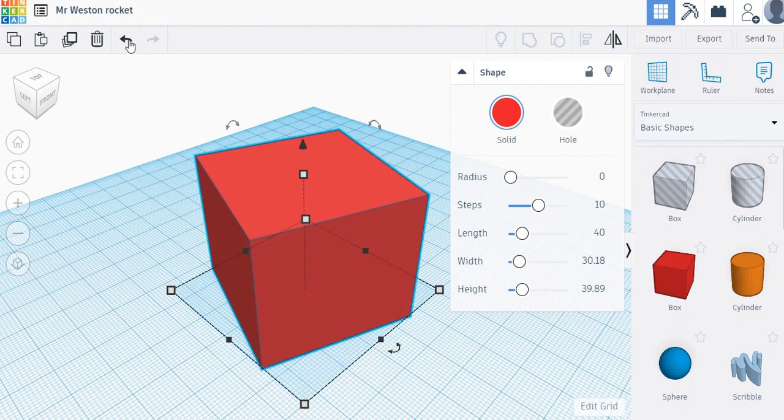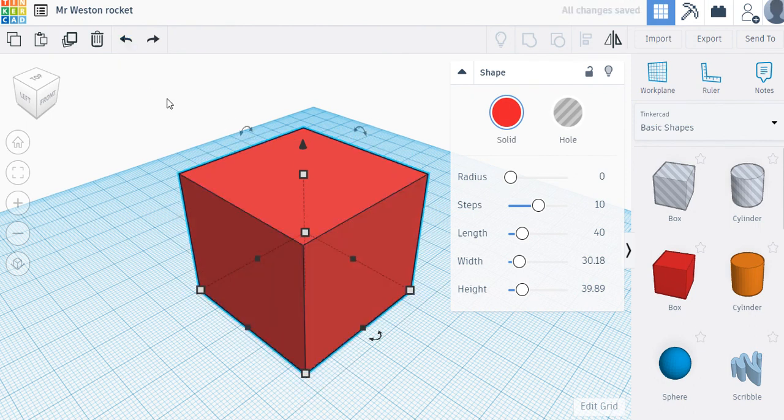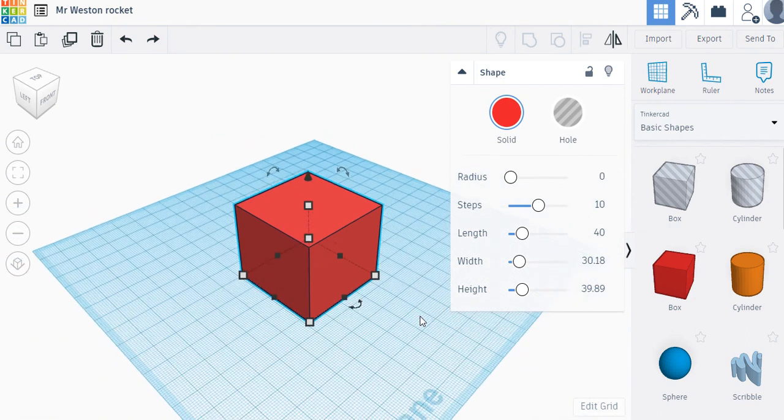As always, you have an undo in the top left hand corner. You can undo that, get it back to the position you want it in, and that's basically it for creating shapes. It's very, very simple to use.